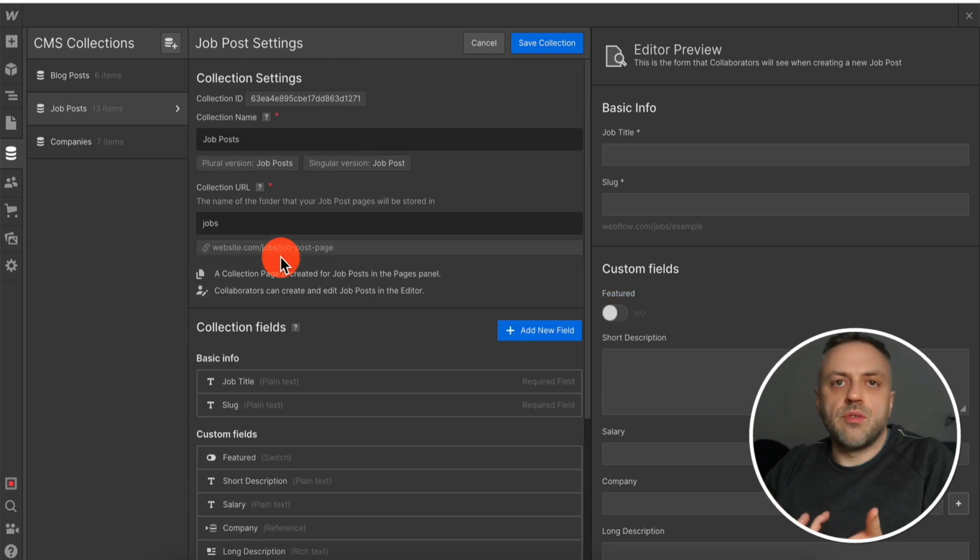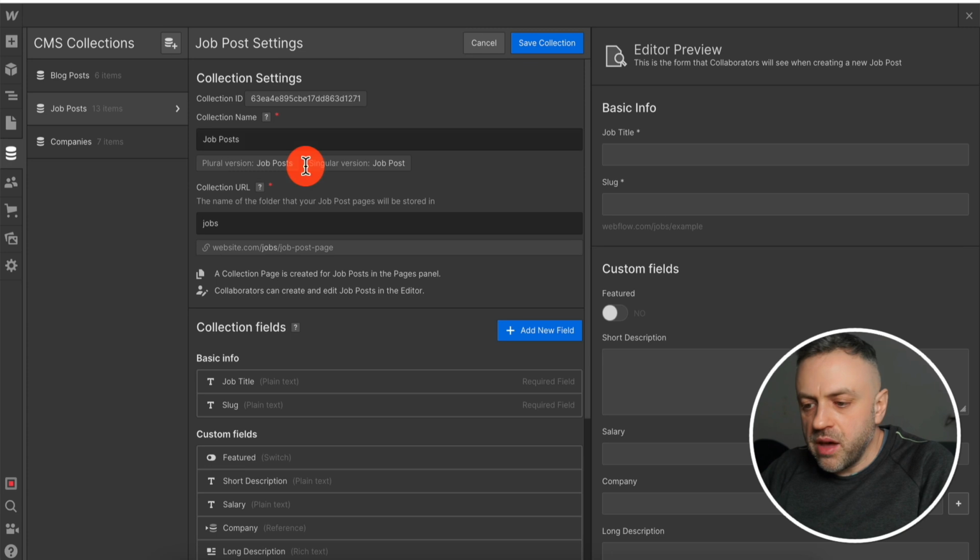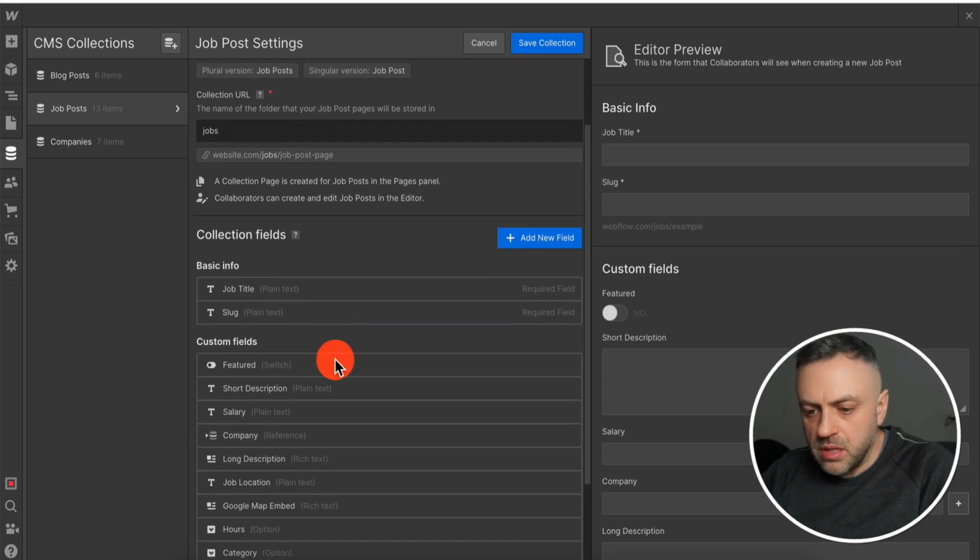So you can create your own kind of database and then display this data in the site using some of the templates that we have provided.